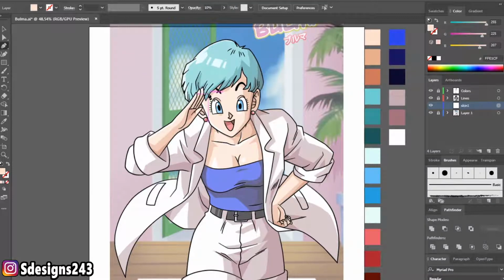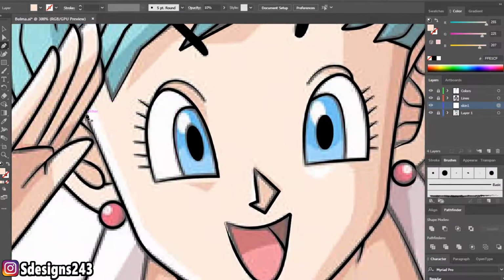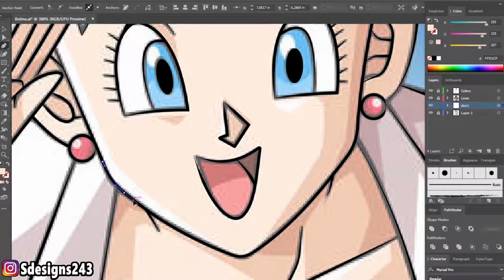This is how I shade my vector. So now we are starting with the shading. I'm using the pen tool. I guess you get the idea. I'm shading the skin first.